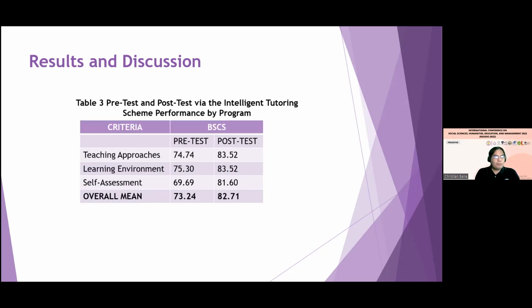And for Table 3, it shows the Bachelor of Science in Computer Science students' level of performance before the pre-test and after the post-test, on the use of the intelligent tutoring system in terms of teaching approach, learning environment, and self-assessment, with an increase of 8.78% in the teaching approach, 7.7% in the learning environment, and a dramatic increase of 11.91% in the student self-assessment, and they can do the study on their own using the learning tools, proving to be effective in the study.